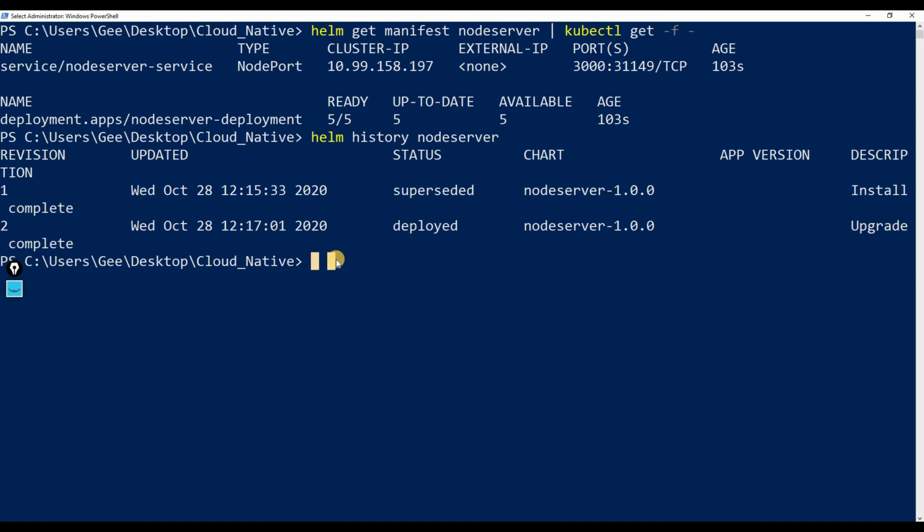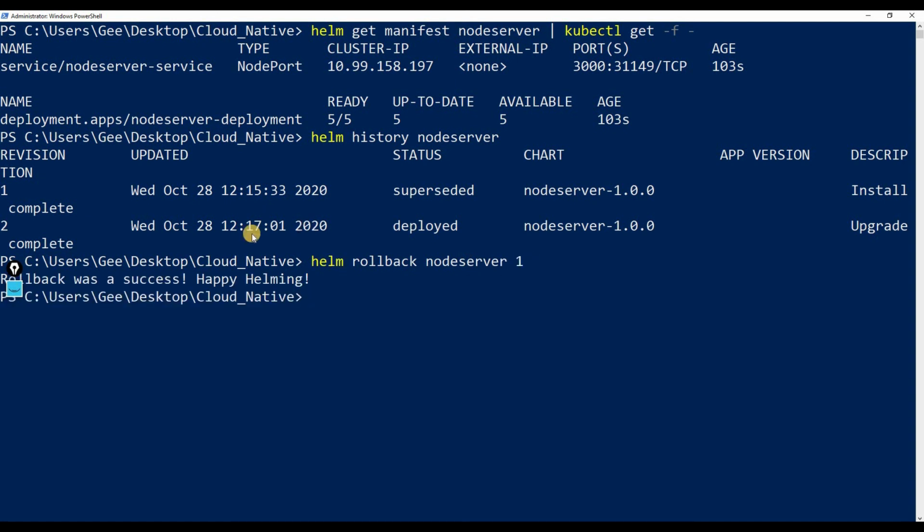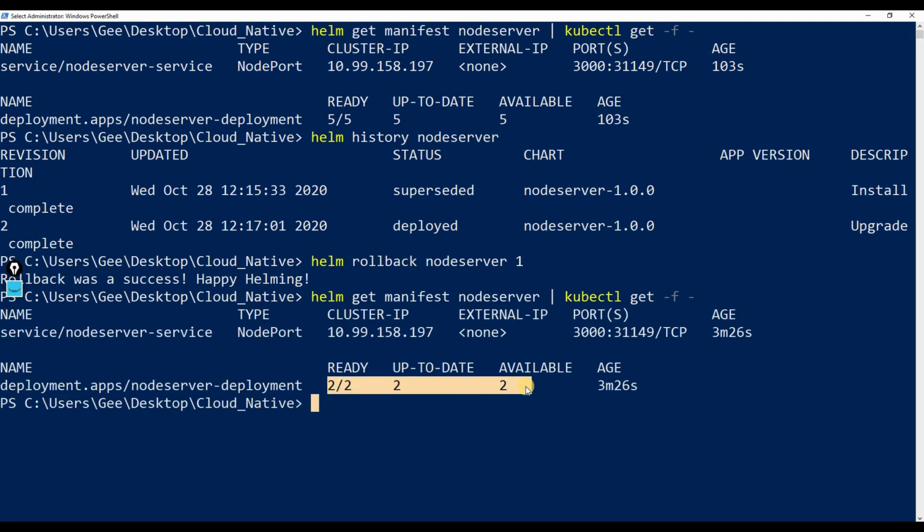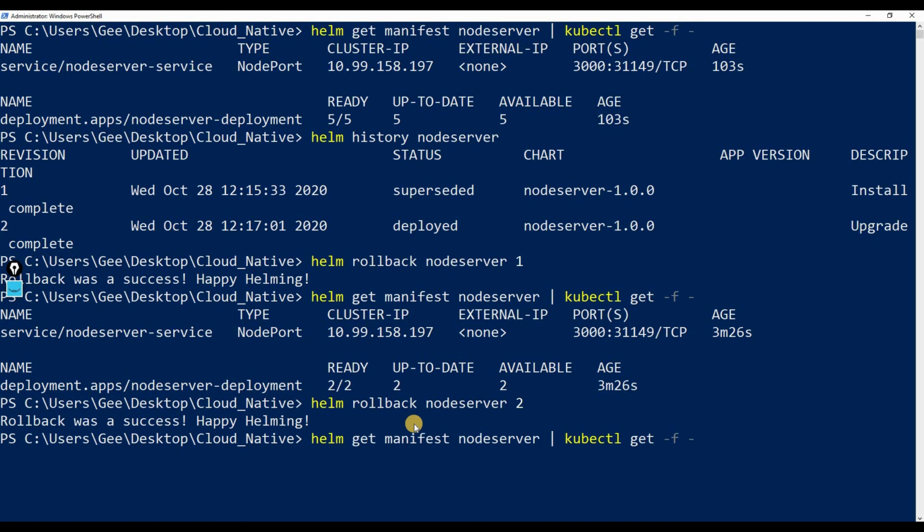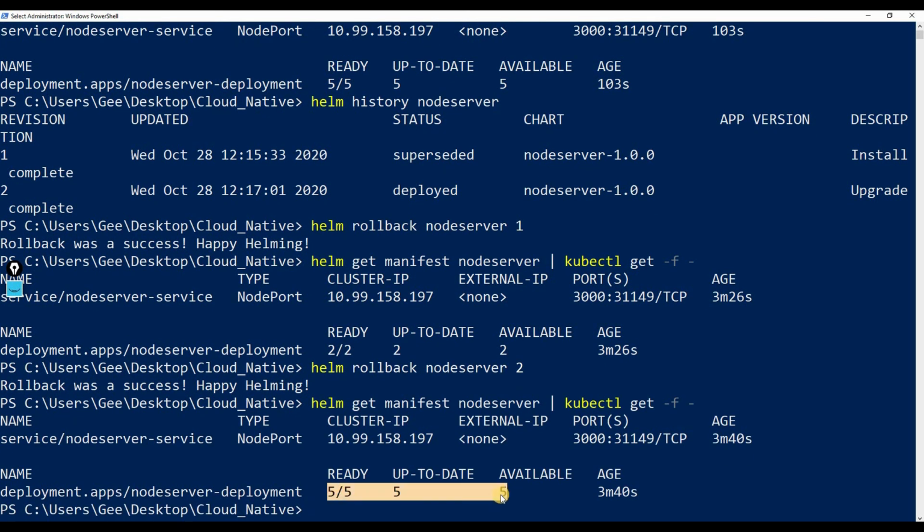If we want to revert back to the revision number 1, all we have to do is say Helm rollback node server, and make sure you spell node right. We want to roll back to the revision number 1. Hit enter, and there you go. Rollback was a success. If I do that manifest, you're going to see that we have 2 services right there. Then we can roll back to revision number 2. By doing number 2 again, there you go. We have 5 again. That's pretty cool, right?